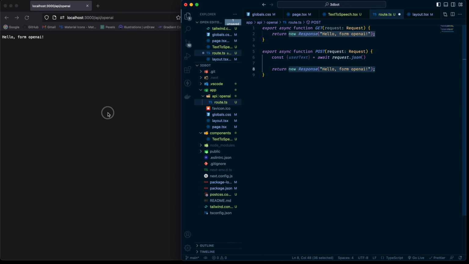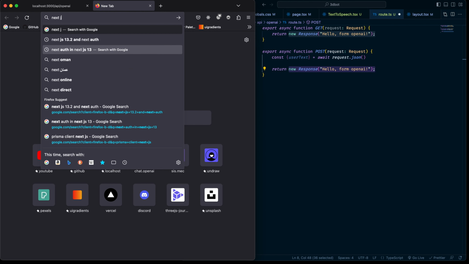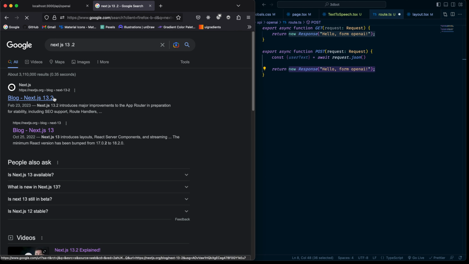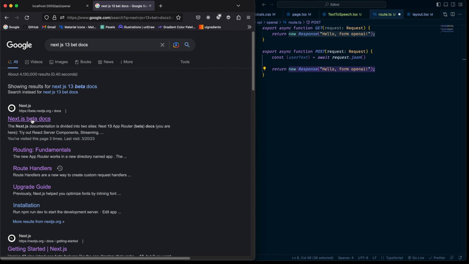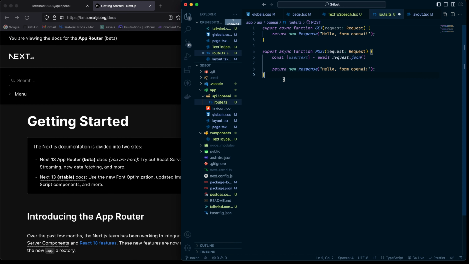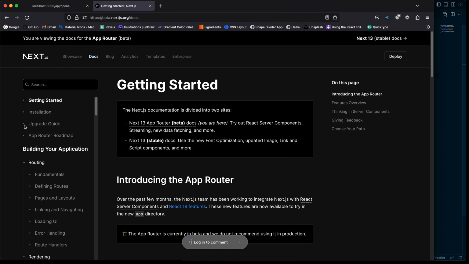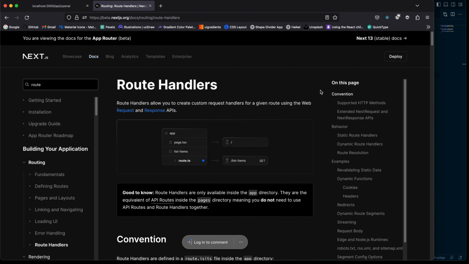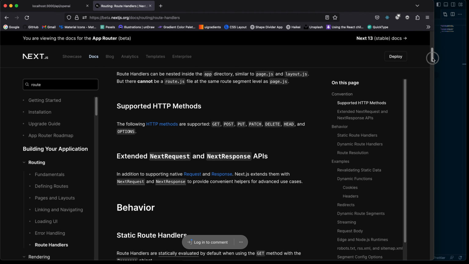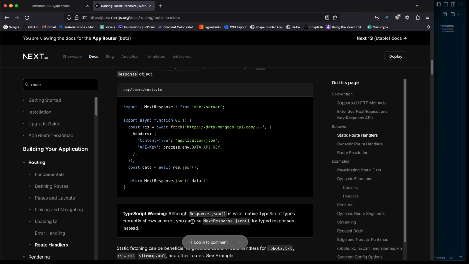If you go to their documentation, Next.js 13.2 beta docs, and expand this, go to route handlers and scroll down, right here it's mentioned. If you're using TypeScript, you'll have to use NextResponse.json. So that's what we'll be doing.